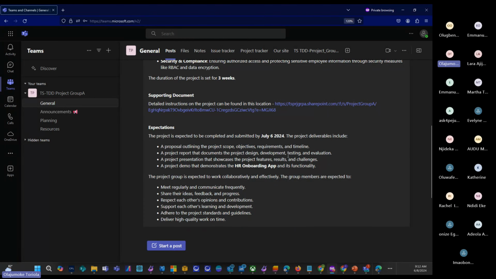You have development, testing, and evaluation. You have a project presentation that showcases the features, the result, and the challenges you went through when you're conducting this project. And then at the end of the day, you will do a project demo that demonstrates, just this is an example from group A, they have an HR onboarding app. So maybe yours is different. So you will have a demo that demonstrates the functionality of the application you're building.